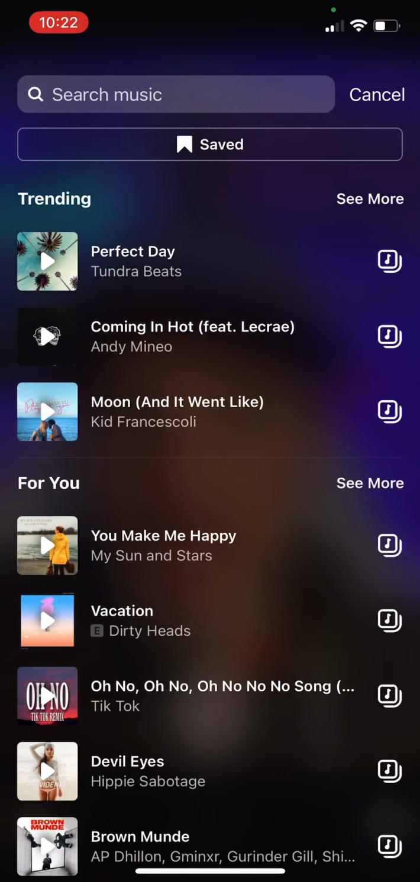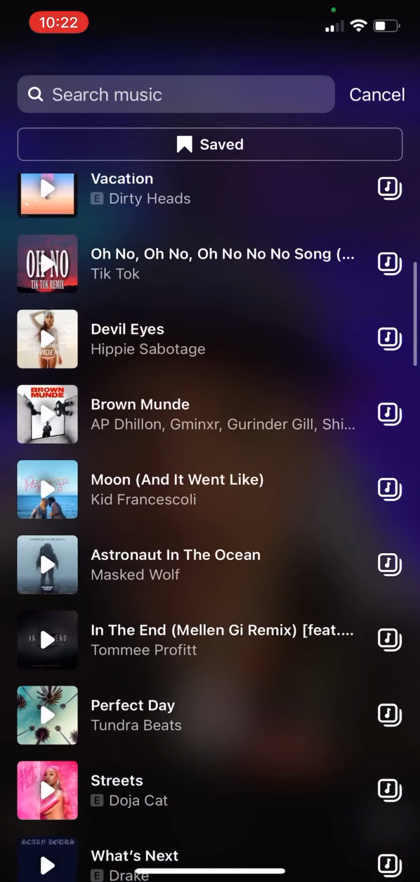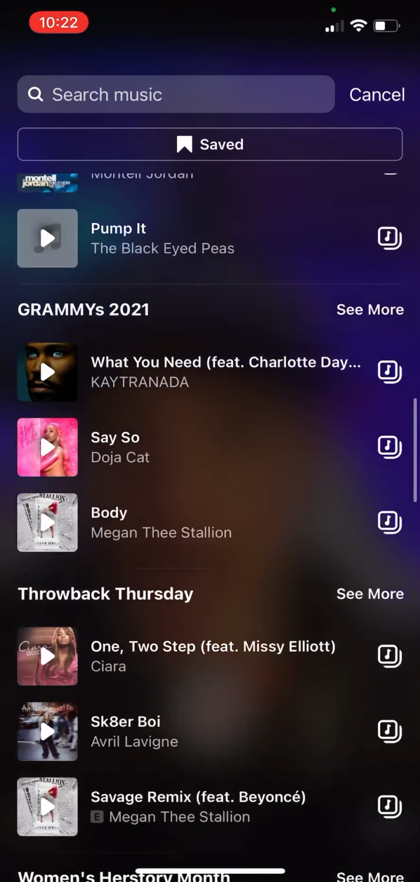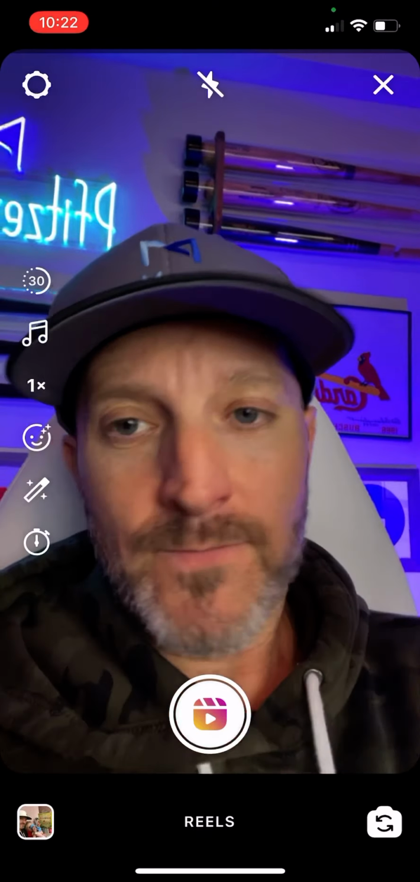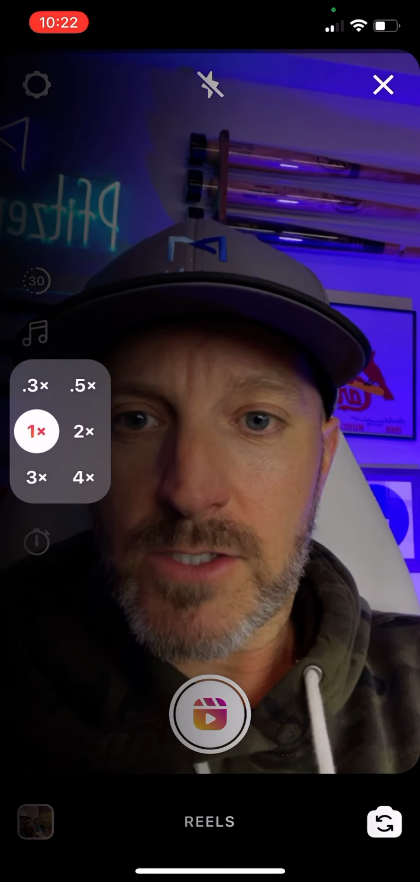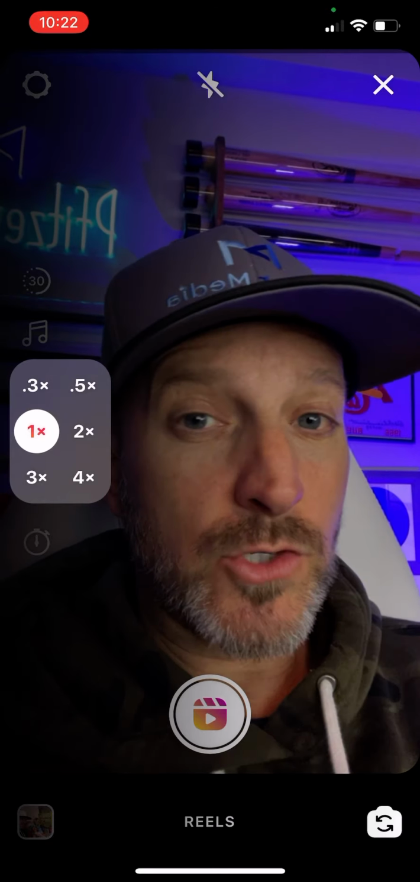This is where it pops up. You can choose trending music, you can choose from a variety of categories, you can search. It's very similar to TikTok. Tons of options. The 1X is where you can speed up or slow down if you want to get creative.